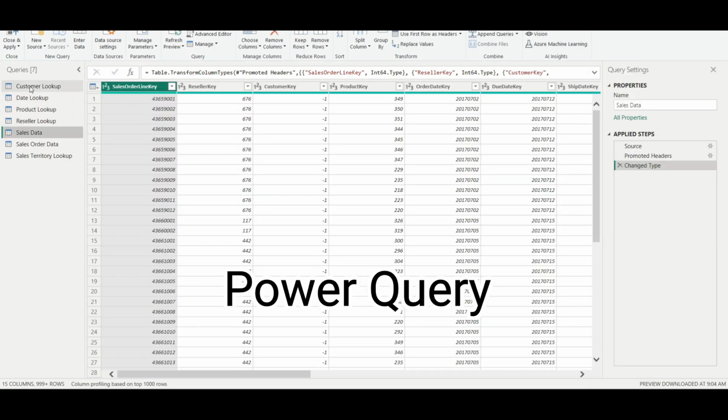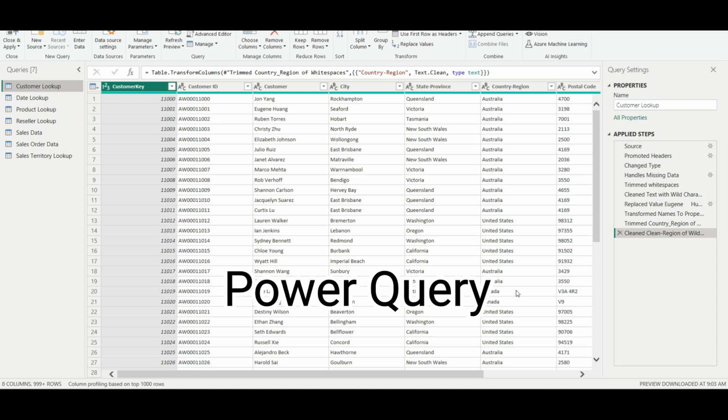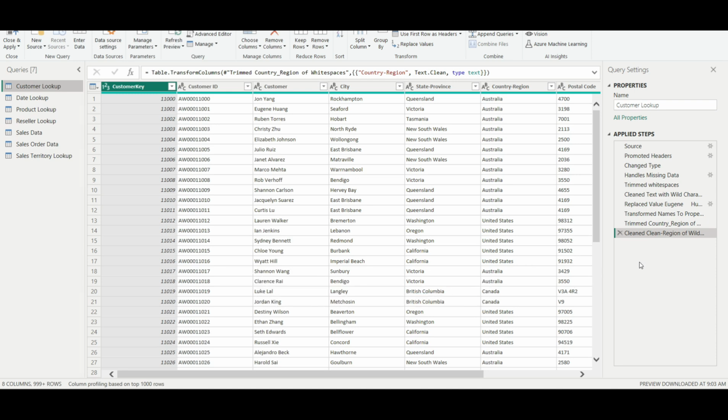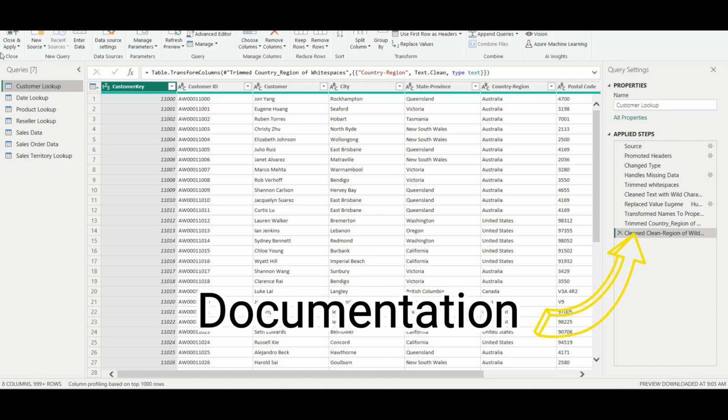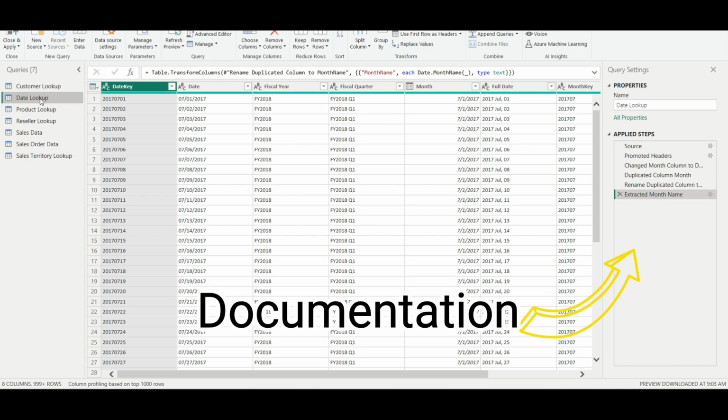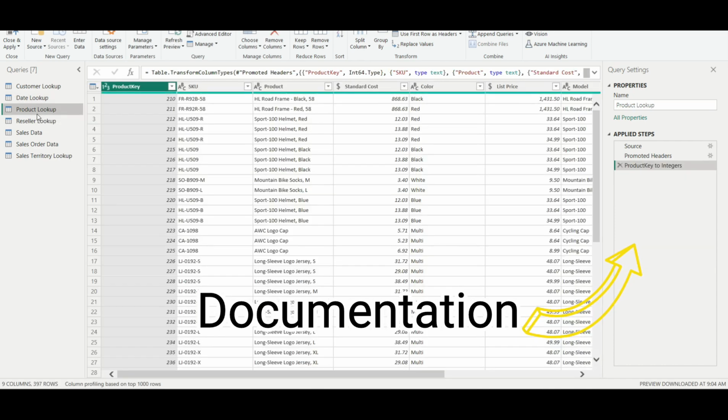This is the Power Query function of Power BI. This is where data is cleaned and initially processed. The process of transformation of data is documented through the applied steps function in Power Query.